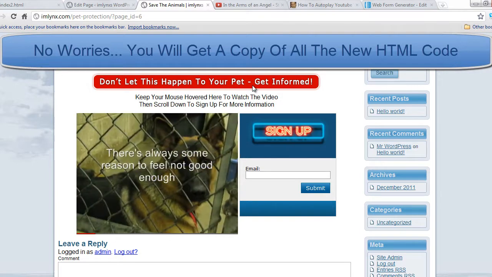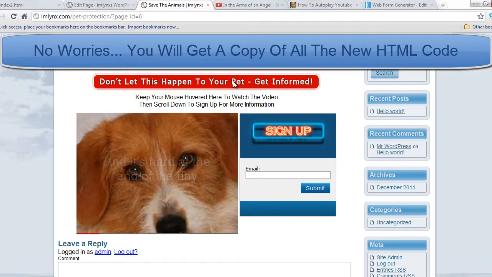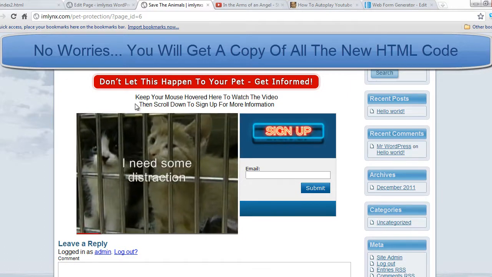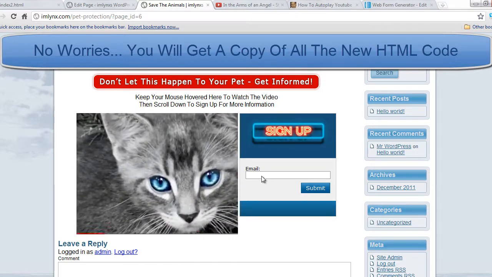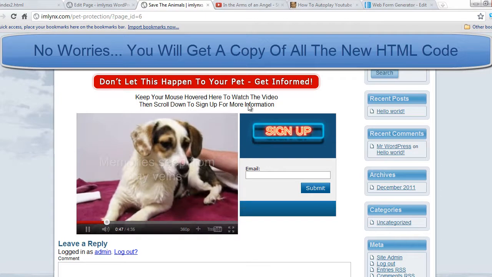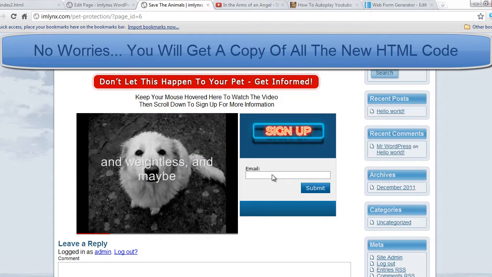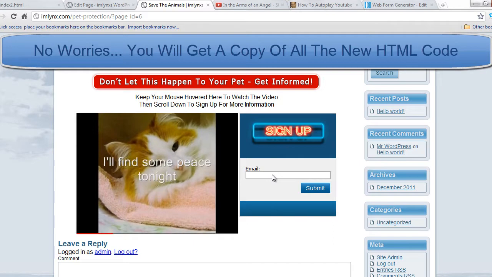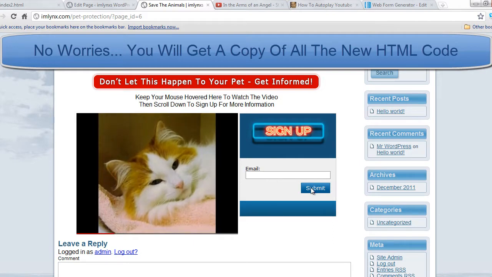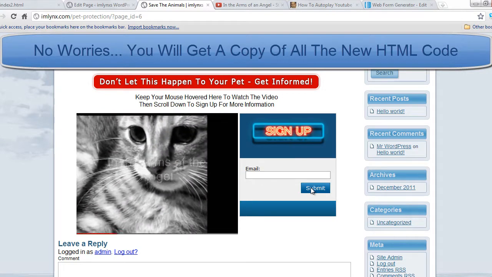Everything that you see here literally disappears the minute that they move their mouse off of the image. So it's important that while you're sharing this dynamic new content with them, that you give them a little note. Keep your mouse hovered here to watch the video, then scroll down to sign up for more information. That's telling them that as long as they're in this area, the content that you're wanting to share with them, this new dynamic content, is going to be visible. So all they have to do is put in their email address and click the submit button here, and they're ready to go. Now, guys, it doesn't get any easier than that.